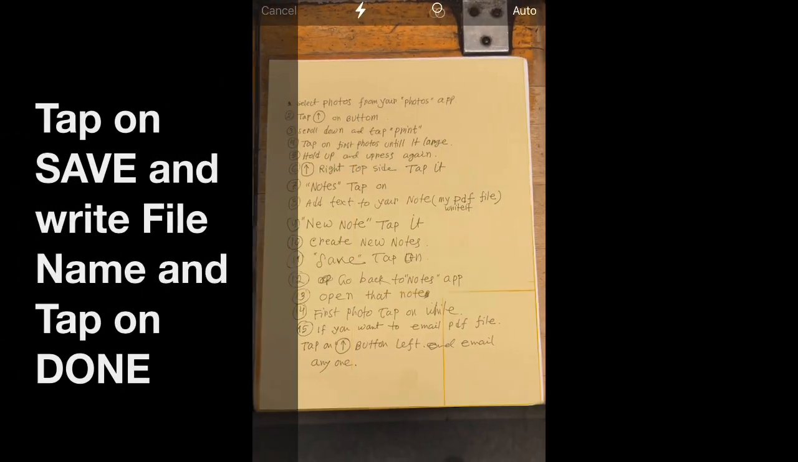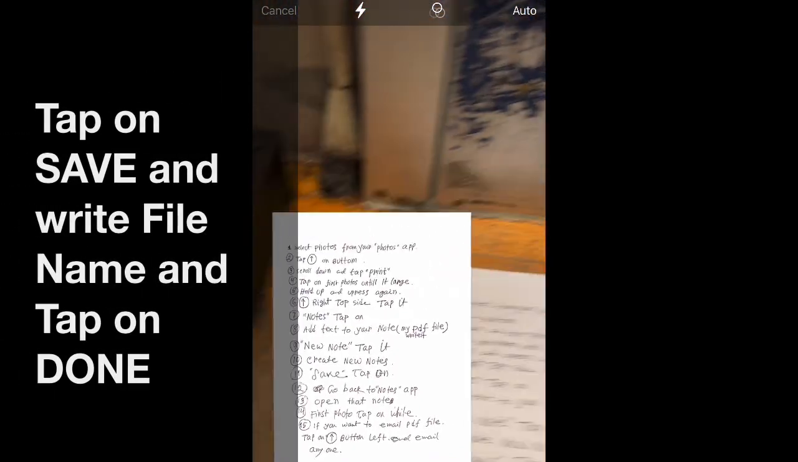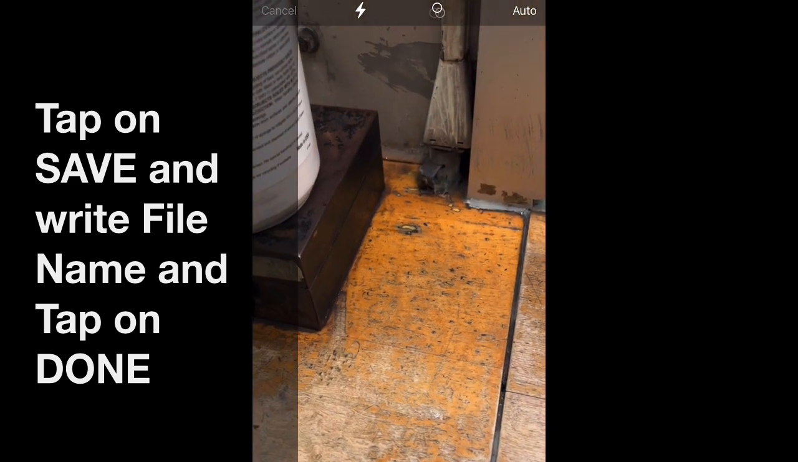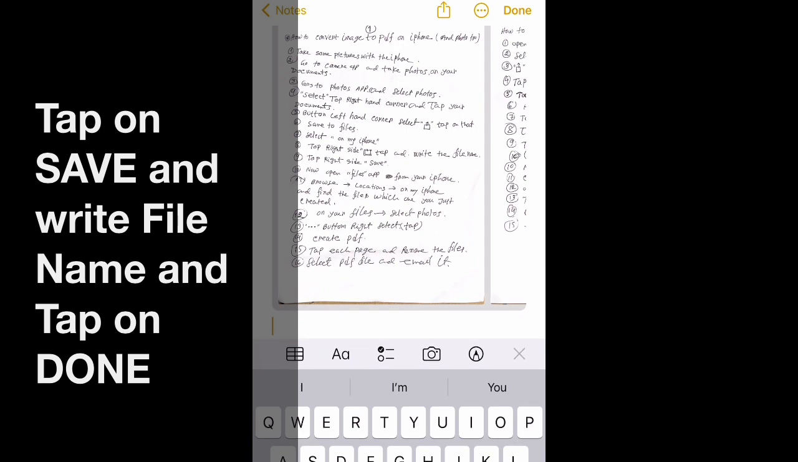After you finish taking the pictures, tap on save, and write the file name. Just tap over there and write the file name, whatever you need, and after that tap on done. Tap done.